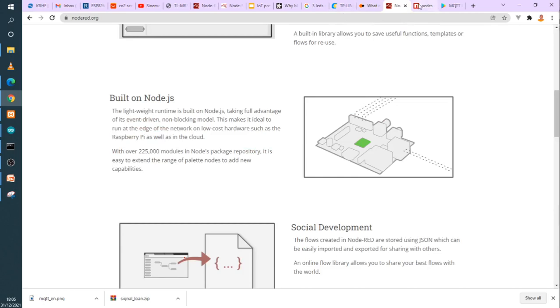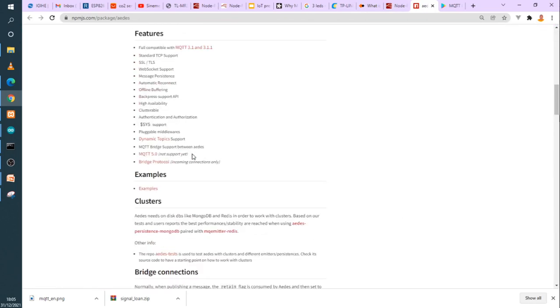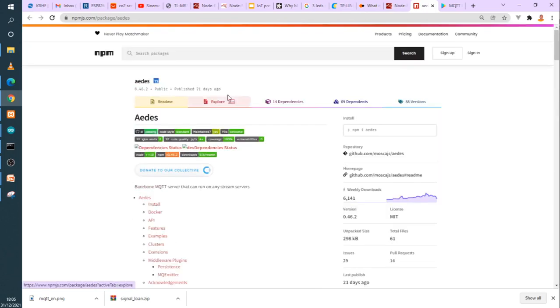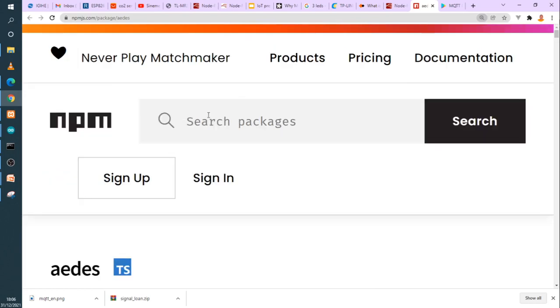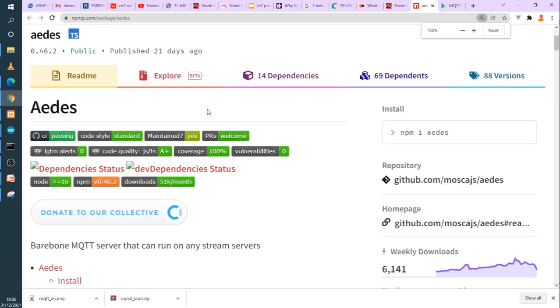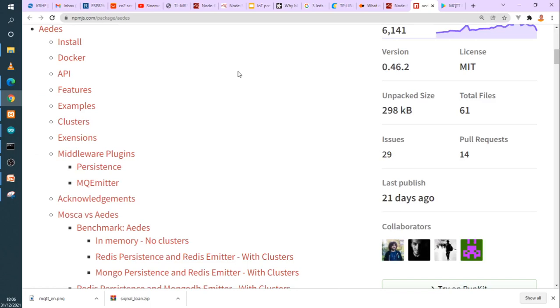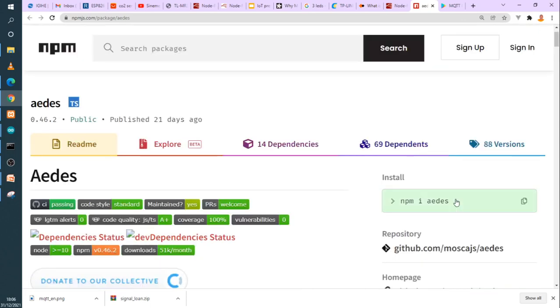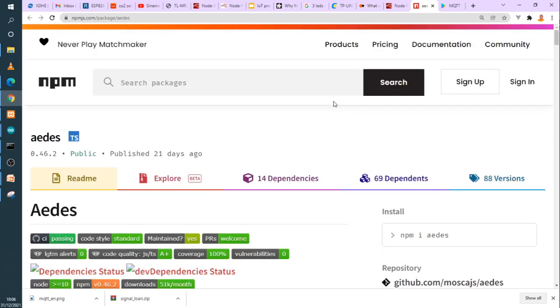About the MQTT broker, I'm using this specific one, Aedes. You can find it on GitHub, and you can install it in Node-RED. The process to install it in Node-RED is very simple. It is just this one: npm install Aedes, then you can install it in your Node-RED.